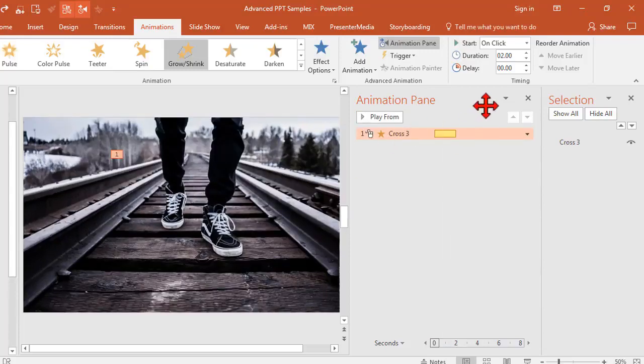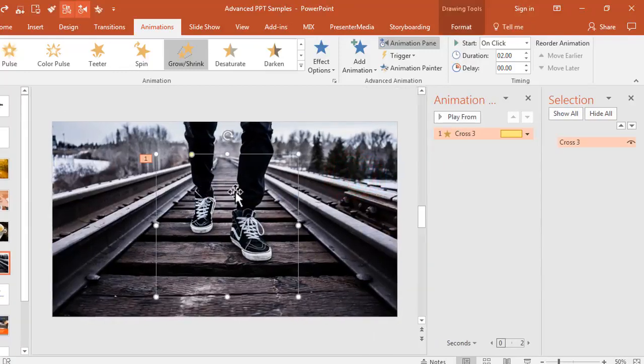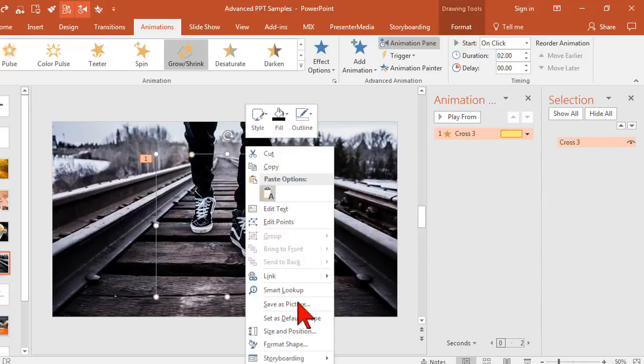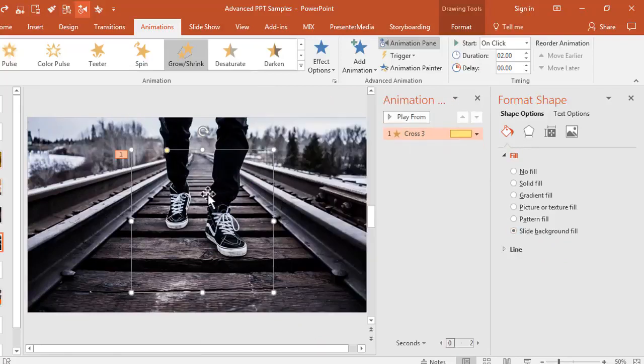So that's an interesting little way to get a little visual pop to a particular image. I could copy this shape and paste it all over or do some different things, but I want to keep this sample simple. So that is a technique that not a lot of people know about. Fill a shape with slide background fill, okay? And once you add an animation to it, it will automatically do that interesting little thing.